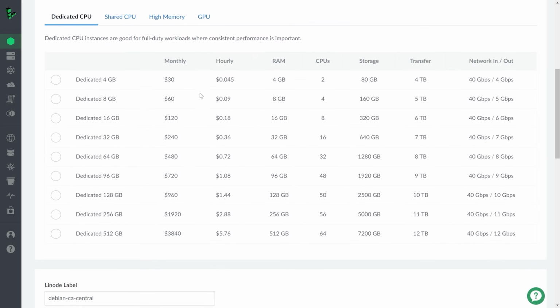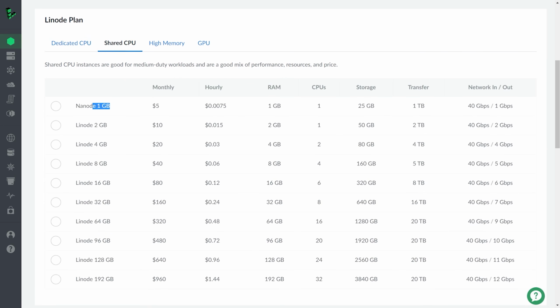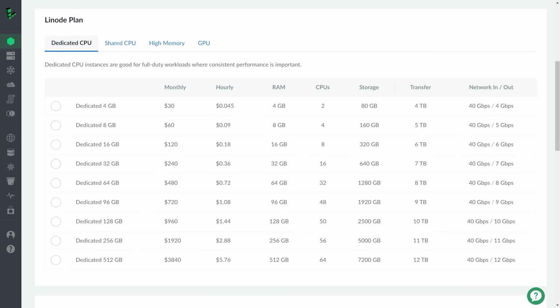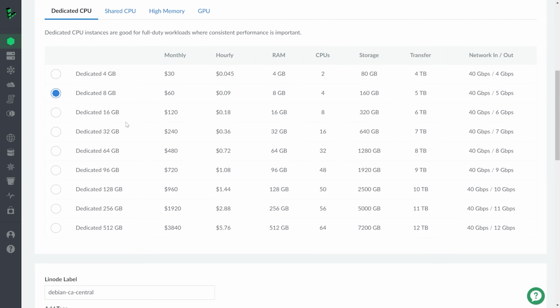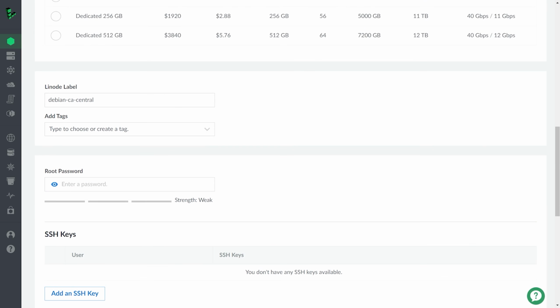And then we have to choose our Linode plan. Now, the cheapest plan they have is the Nanode 1 GB, which is just a shared CPU. It's $5 a month. However, for a React application, it's probably best to go with something a little bit stronger. So I'm going to go with the dedicated server here with 8 GB of RAM. You could probably do 4 as well. Again, this is just for testing, so it doesn't really matter too much.